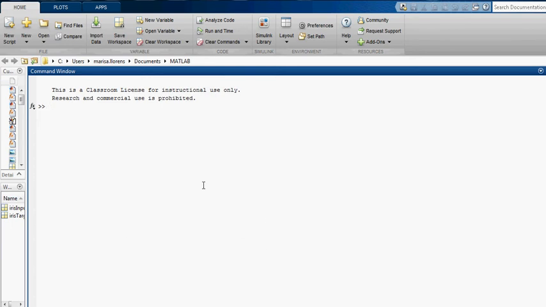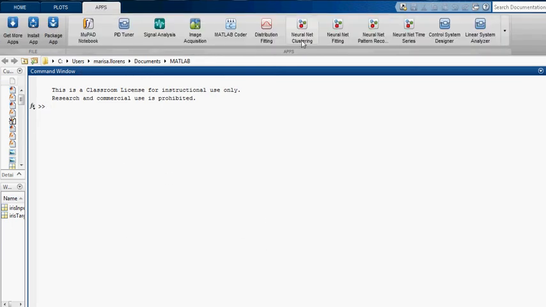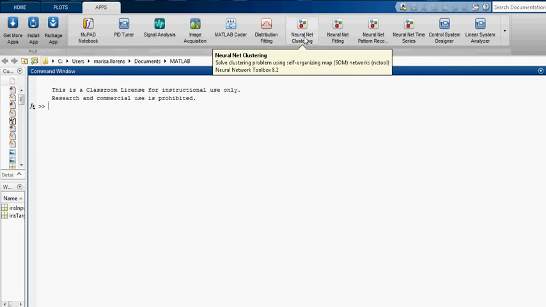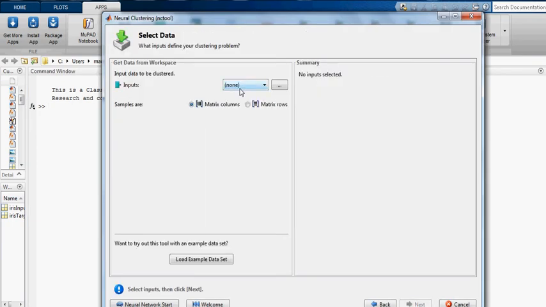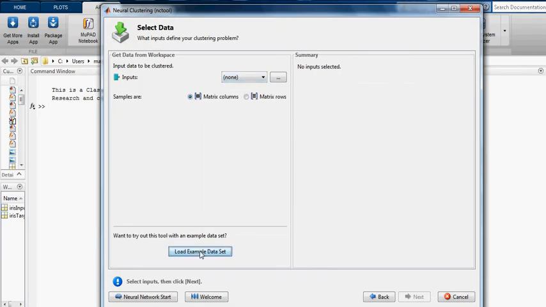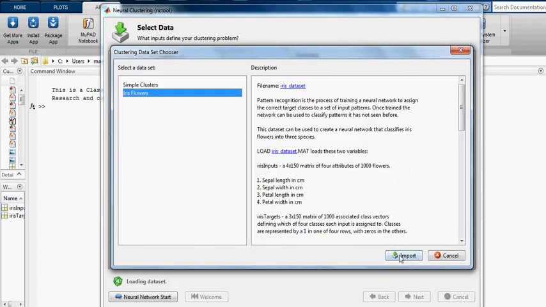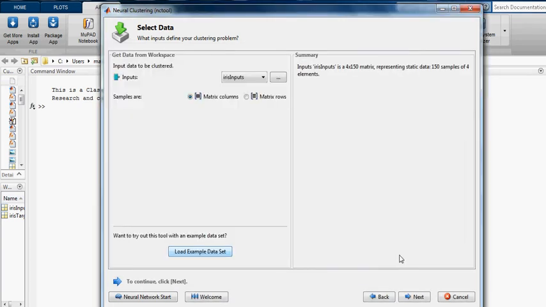Hello, in this video I'm going to show you how to use the clustering tool in MATLAB. So we're here on the main screen in MATLAB. We go to apps and we have our neural network clustering, so self-organizing map. We can click on it, or you can type in nctool for neural clustering tool if you don't have this modern version of MATLAB. Okay, so we're going to go next.